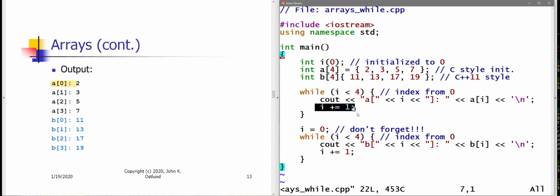Now, we increase I by 1, so that the next time through the loop, I's value is 1. And 1, of course, is less than 4, so we display A sub 1, which in this case is 3. We increment I and loop through again and display A sub 2 is 5. Increment and loop again, A sub 3 is 7. Now, when we increment, this time, I will become equal to 4. And since 4 is not less than 4, the loop fails at this point. The test expression fails, and I drop down below the while loop.